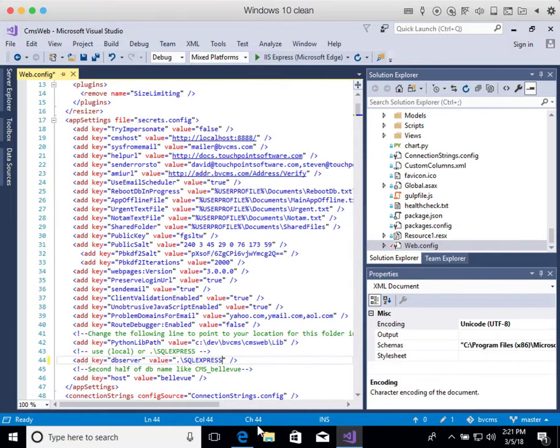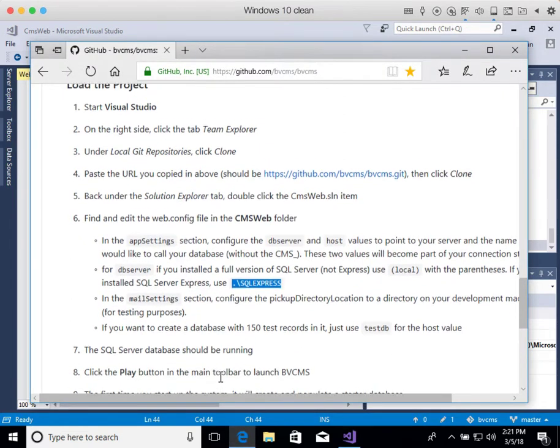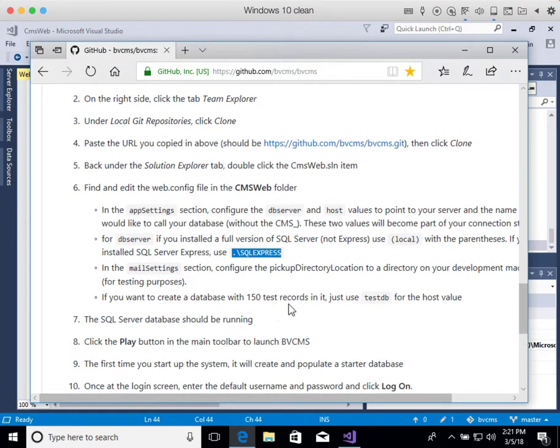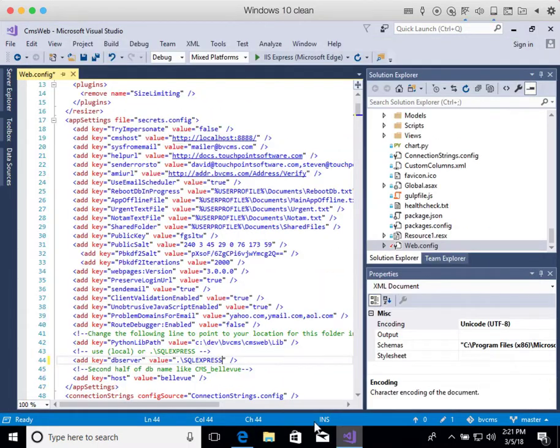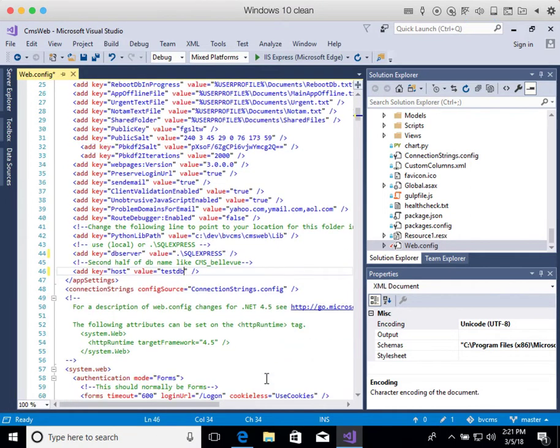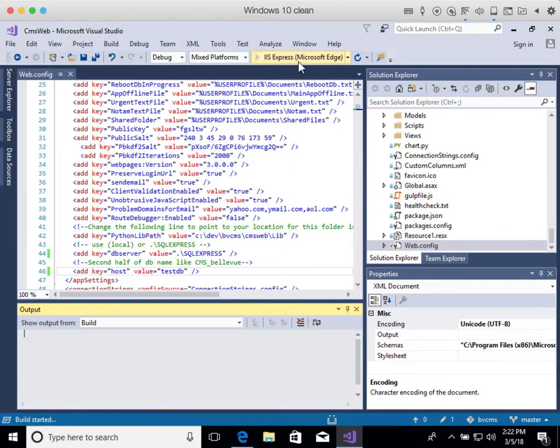It does say in the instructions that if you want to create a database with 150 test records, just use testDB. Let's do that. TestDB is the host value on here. So we'll go back down here and say not Bellevue, but TESTDB. And now we're ready to run this thing for the first time. So click Start with IIS Express right there. And it's going to open it up in Microsoft Edge.